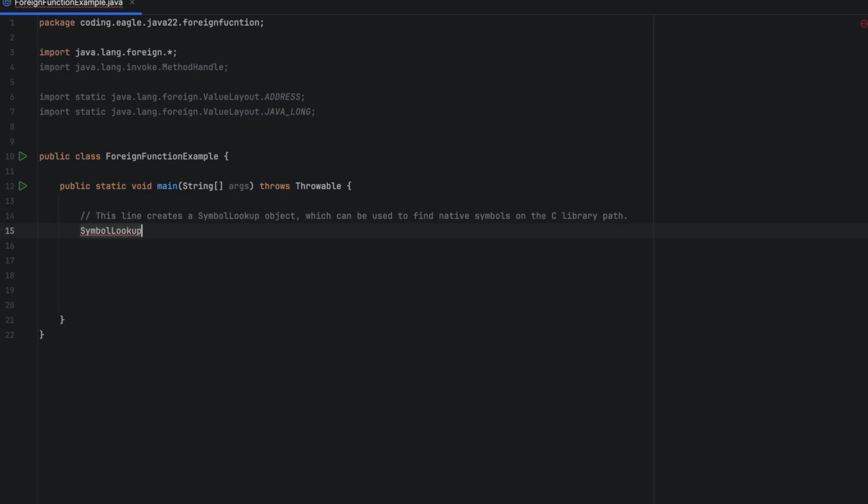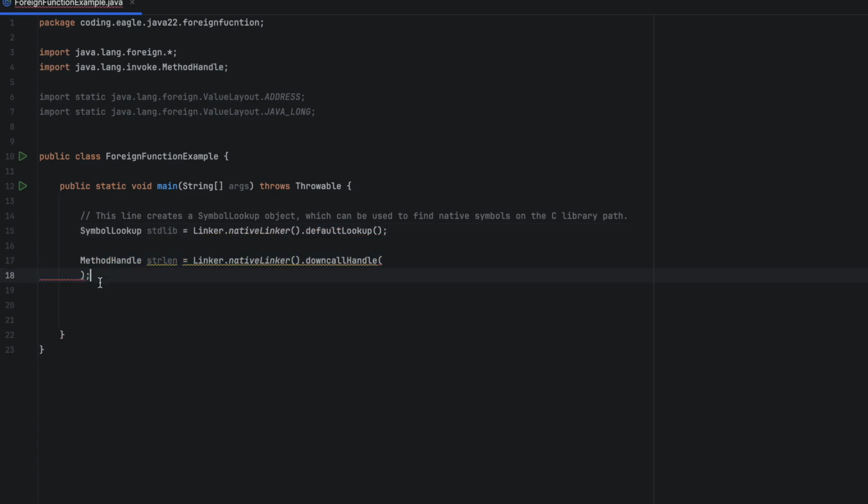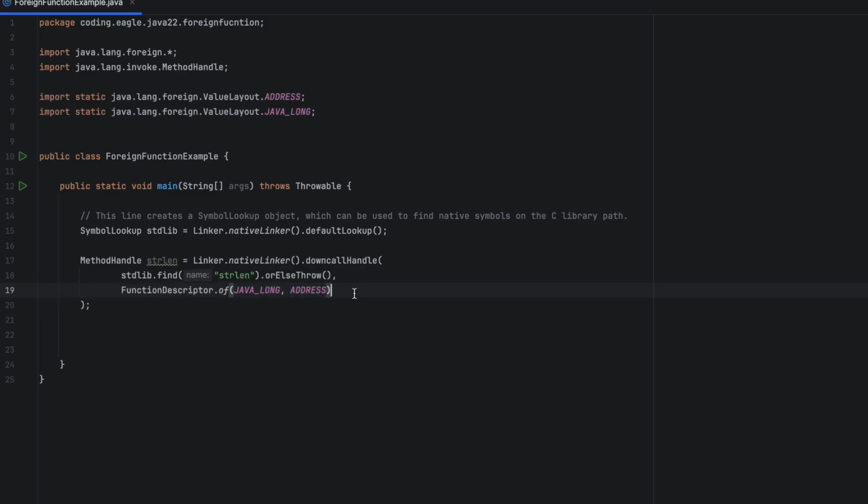First, we will create a symbol lookup object to find native symbols on the C library path. Next, we will create a method handle object for the strlen function, and we can use stdlib.find("strlen"), which will load the strlen function from the C library. This object contains all the information needed to call the native function, such as the function pointer and the function signature. Then we will create an arena object, which is a region of memory used to allocate off-heap memory. The try-with-resources statement ensures that the arena object is automatically closed when the code block exits.